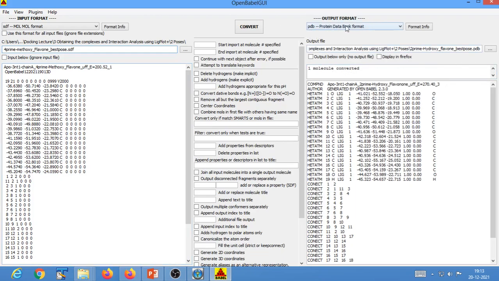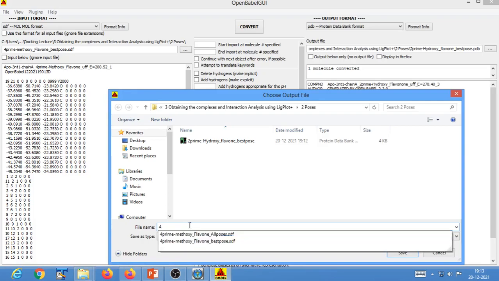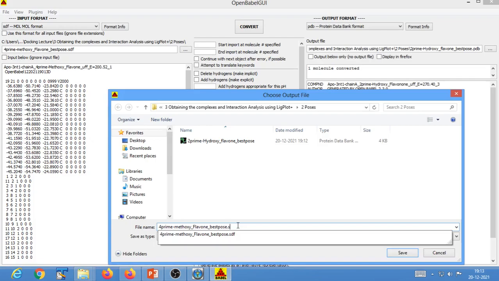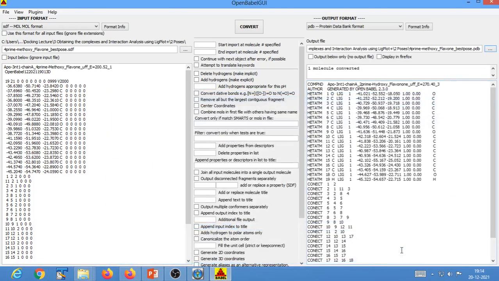The output is still in PDB format. You don't need to change it now. Go to this file, create a new file wherein this SDF data would be saved in PDB format. You would name it 4' methoxyflavone best pose. Instead of SDF, you would need to change it to PDB and then save this file. Okay, and use this convert button, and it would say the molecule has been converted.